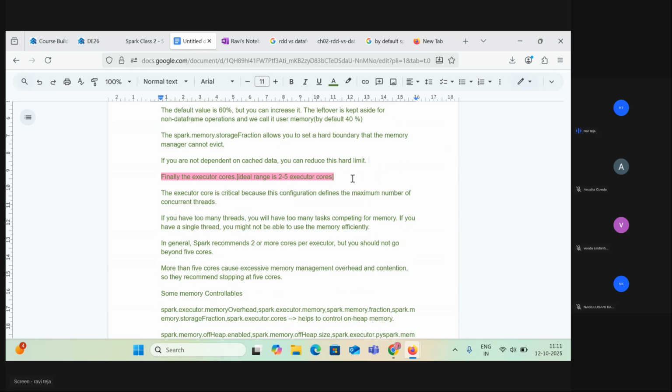But if you need to process so much data, let's say 1 TB of data, then it's good to go with five executor cores. Executor cores are critical because this configuration defines the maximum concurrent threads, the maximum parallel tasks. Let's say there are 8192 partitions and you have only 100 executor cores. You can process only 100 partitions at the same time. The next ones need to go into the next batch.